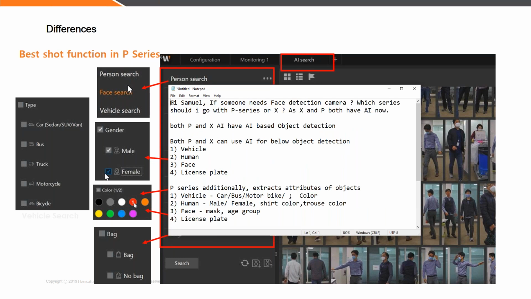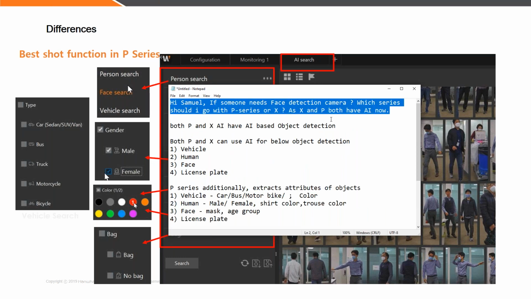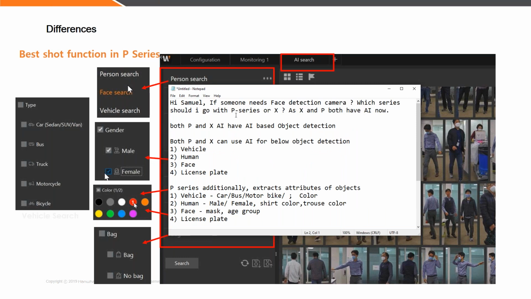All right. So the question was, if someone needs a face detection camera, which series should I go with, P series or X series? As X and P both have AI now. Both P and X series have AI-based object detection. Okay. What is the object? A vehicle is an object, human is an object, face is an object. So these are the four objects that the camera can see.